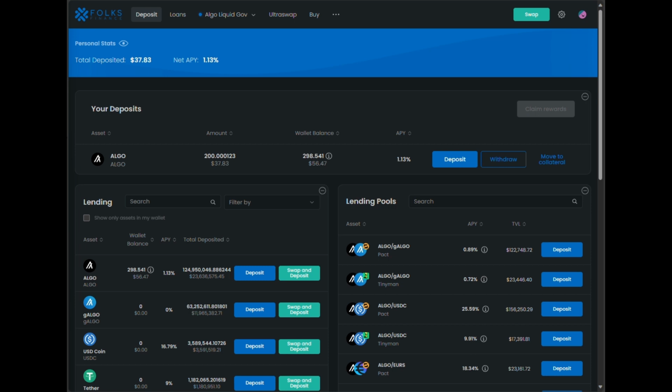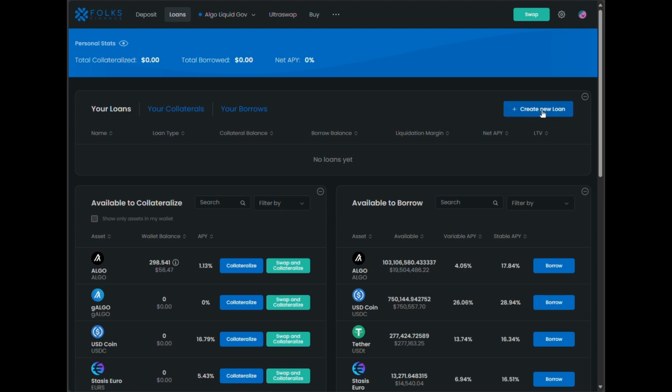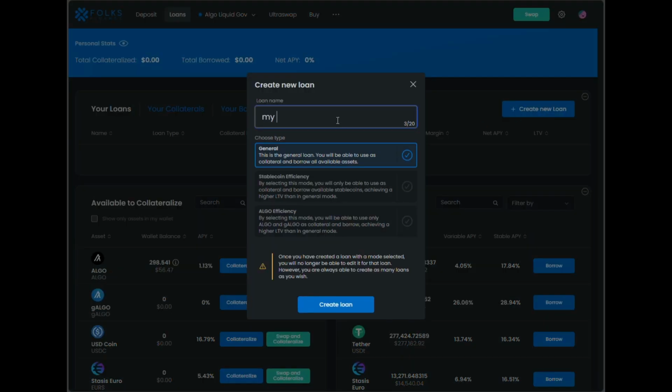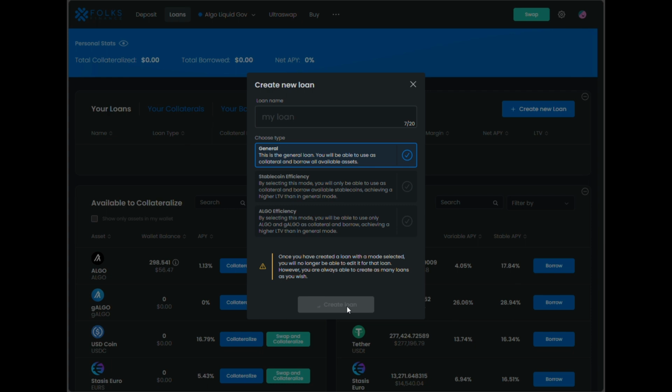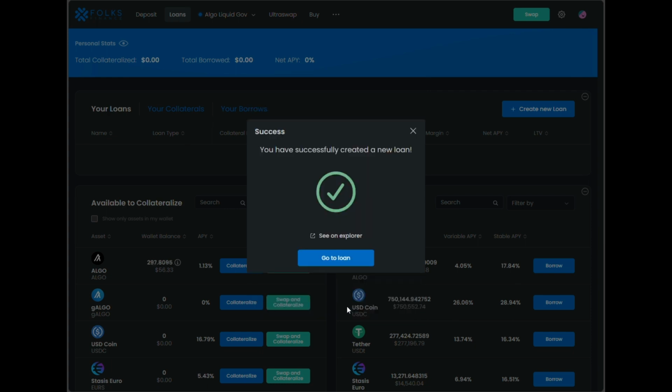To create a loan, simply go to the Loans page, and click on the Create New Loan button. Type in the name of your loan, and choose a loan type between General, Stablecoin Efficiency, or Algo Efficiency. Click on Create Loan, and confirm the transaction on your wallet. Once the transaction is confirmed, you will see your loan created on the app.